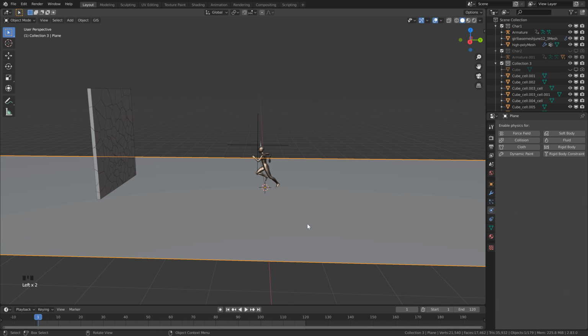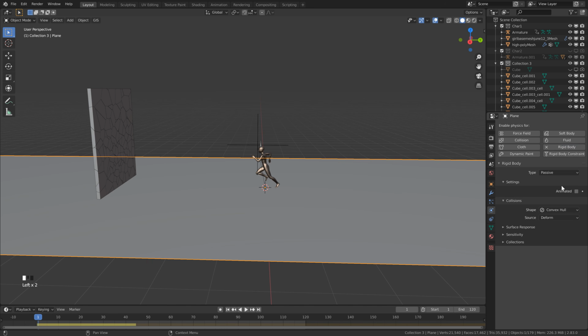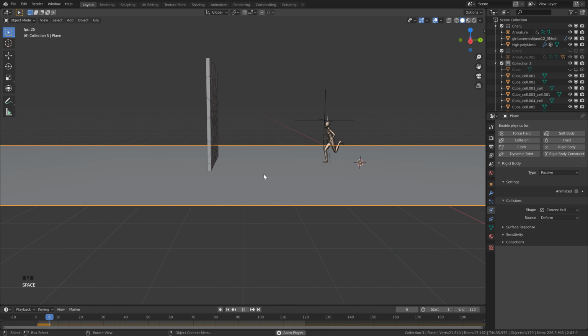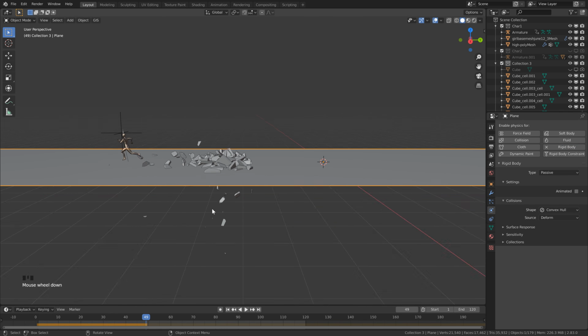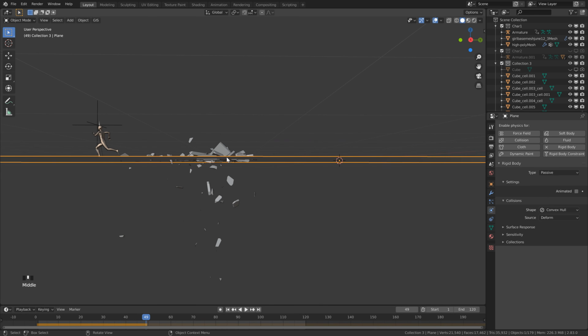But of course we want to add a rigid body to our ground. So let's select our ground, go to rigid body, and then we can change this to passive here. And if we hit play now, you'll see that things are starting to work, but a lot of the pieces are falling through the bottom, which is not what we want.